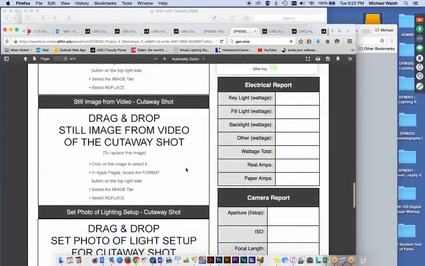There's some metadata specs here on the side that you can fill in if you don't mind. Your key light, your fill light, and your backlight wattages. Any other lights that you've used. Give me a quick estimation of your paper amps. Calculate your real amps based on your total wattage used.